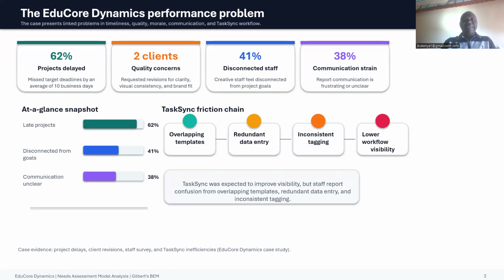This slide, the second one, summarizes the performance problem using the key case indicators. EduCore's difficulty is not isolated to one metric. 62% of projects are delayed, and the average delay is 10 business days. Two major clients have requested revisions connected to clarity, visual consistency, and brand fit. At the same time, 41% of creative staff report feeling disconnected from project goals, while 38% say communication is frustrating or unclear. These figures show a performance system under strain.